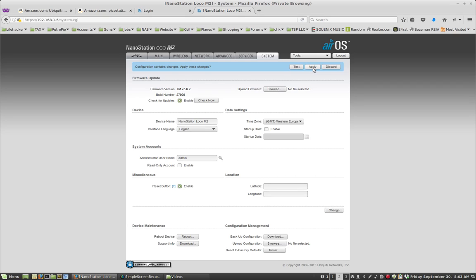Now, once you're done with this process, it's always a good idea to update the firmware. I personally update my firmware first thing and then go through these other settings, but it's your preference.